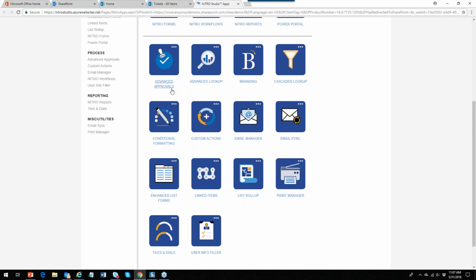A lot of people are using approvals, and that can go single or multi-level approvals based on certain conditions, et cetera, et cetera. Advanced lookup, where you're looking across different sites, pulling in information from different areas to give a full record of what's needed on a ticket or a request or an order. Branding, cascaded lookup, formatting. We'll go into custom actions today. Email, where we're managing emails, and other ones that are equally important, but I don't want to go on and on. Just briefly, it's linked items, list rollup, print manager, tiles and dials, and user info filler. Those ones are all making up the whole Studio.